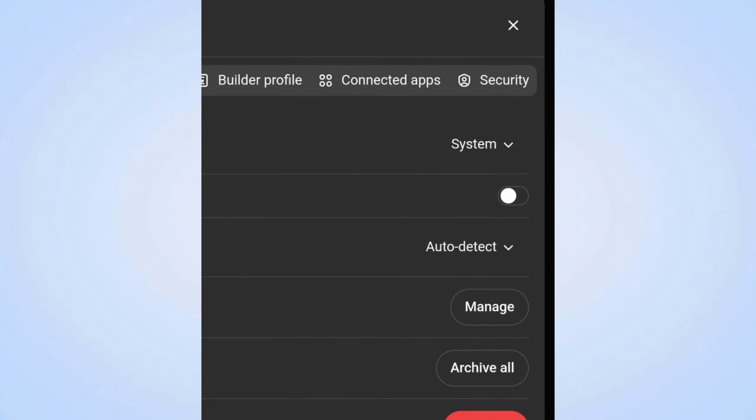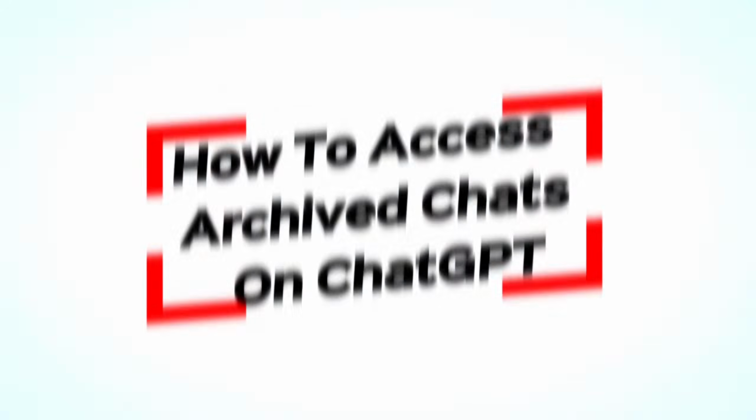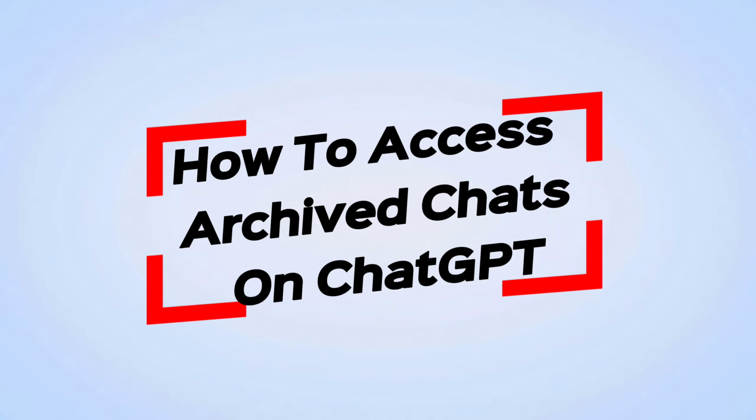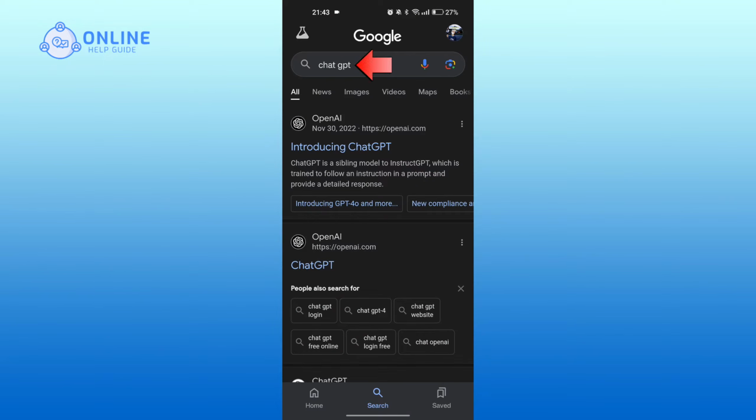Want to know how to view the archived chat on ChatGPT? Today in this tutorial, I'll walk you through the steps to do so. Let's get started. First, open any extension, then search for ChatGPT.